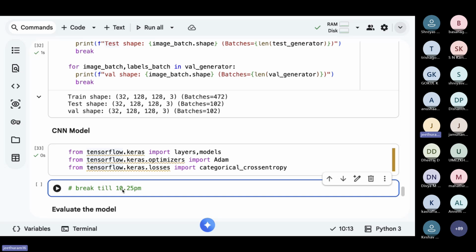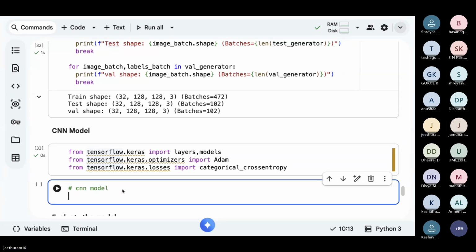So people are back, we'll implement the CNN model. Okay. So first thing, you have to define how many classes you have in this. So according to this data, we have 10 labels, right?